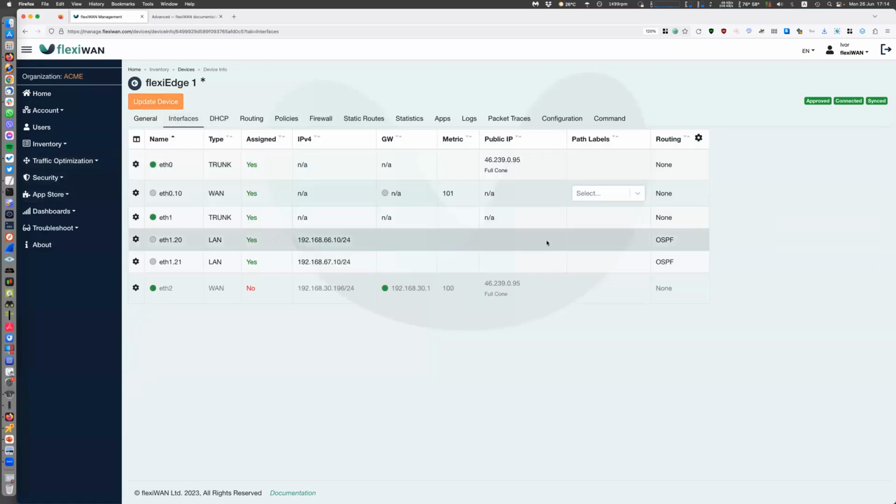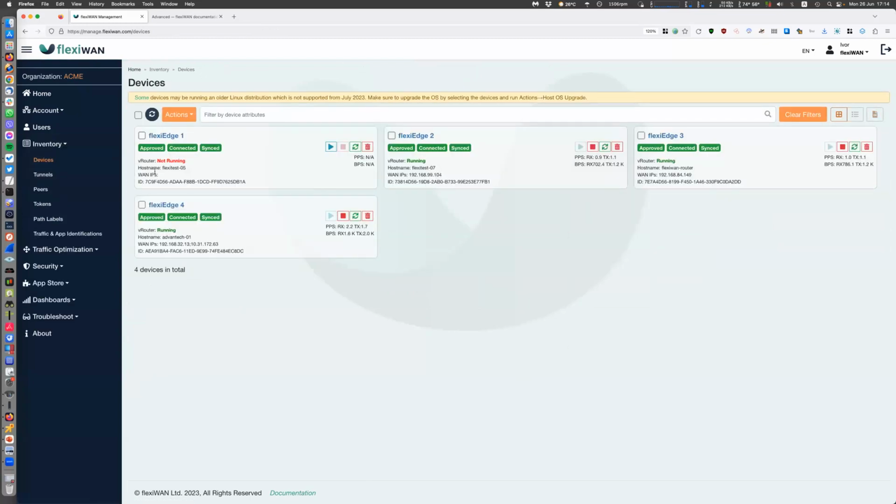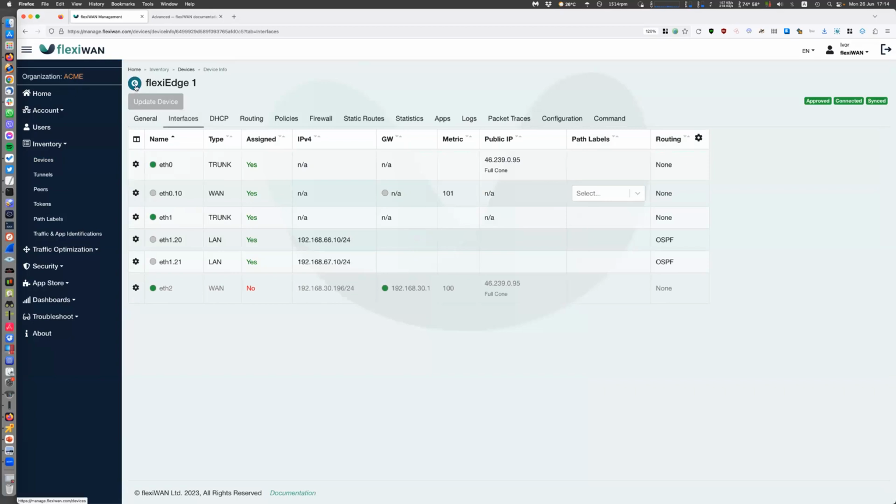Bingo. Now it should be ready. So now I clicked update device, and it sends the configuration to the device. However, the device is not running, because this is a completely brand new device and I wanted to configure it from scratch. And because it's not running, it did not populate any of the IPs just yet.